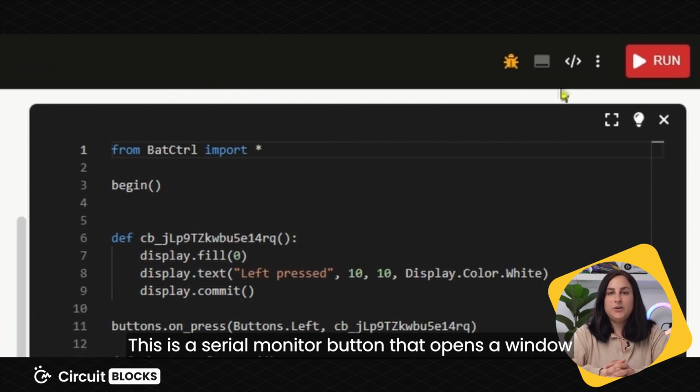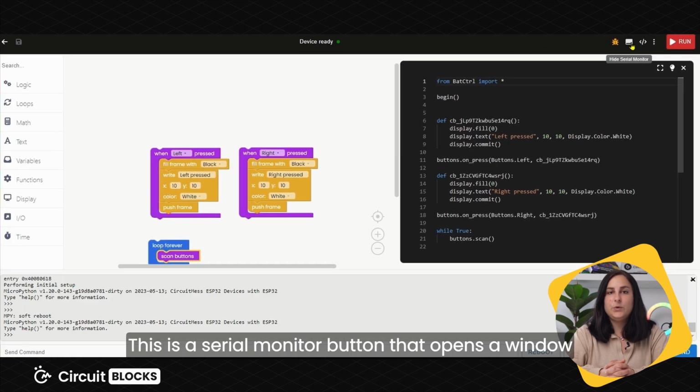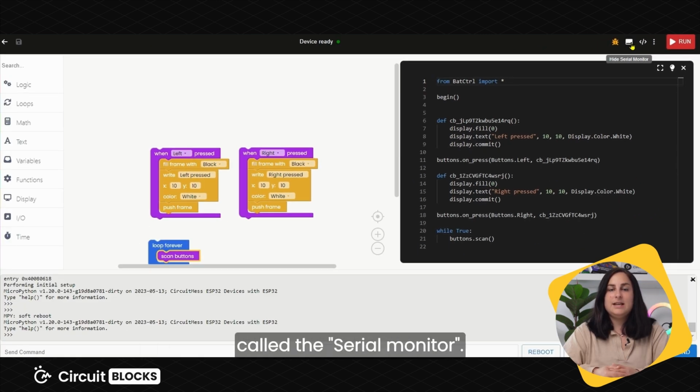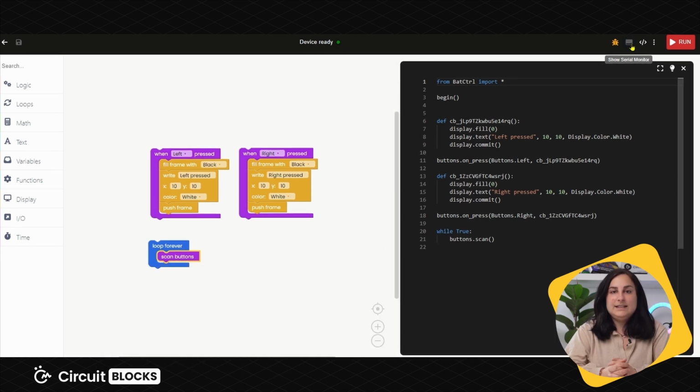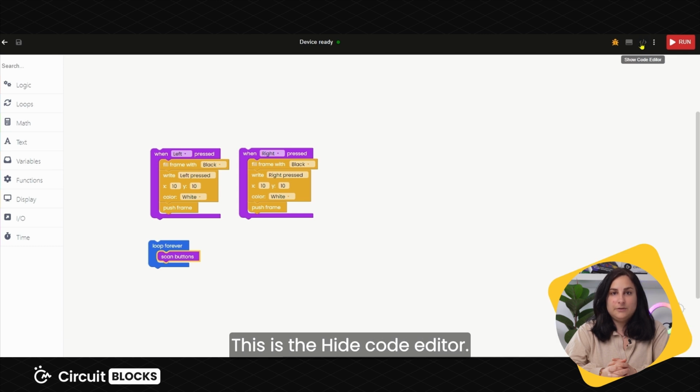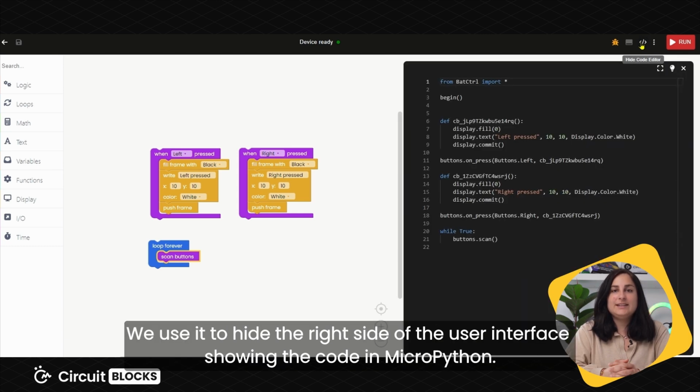This is a serial monitor button that opens the window called the serial monitor. Serial is a nickname for a type of communication that's happening between the device and your computer. This is the hide code editor. We use it to hide the right side of the user interface showing the code in MicroPython.